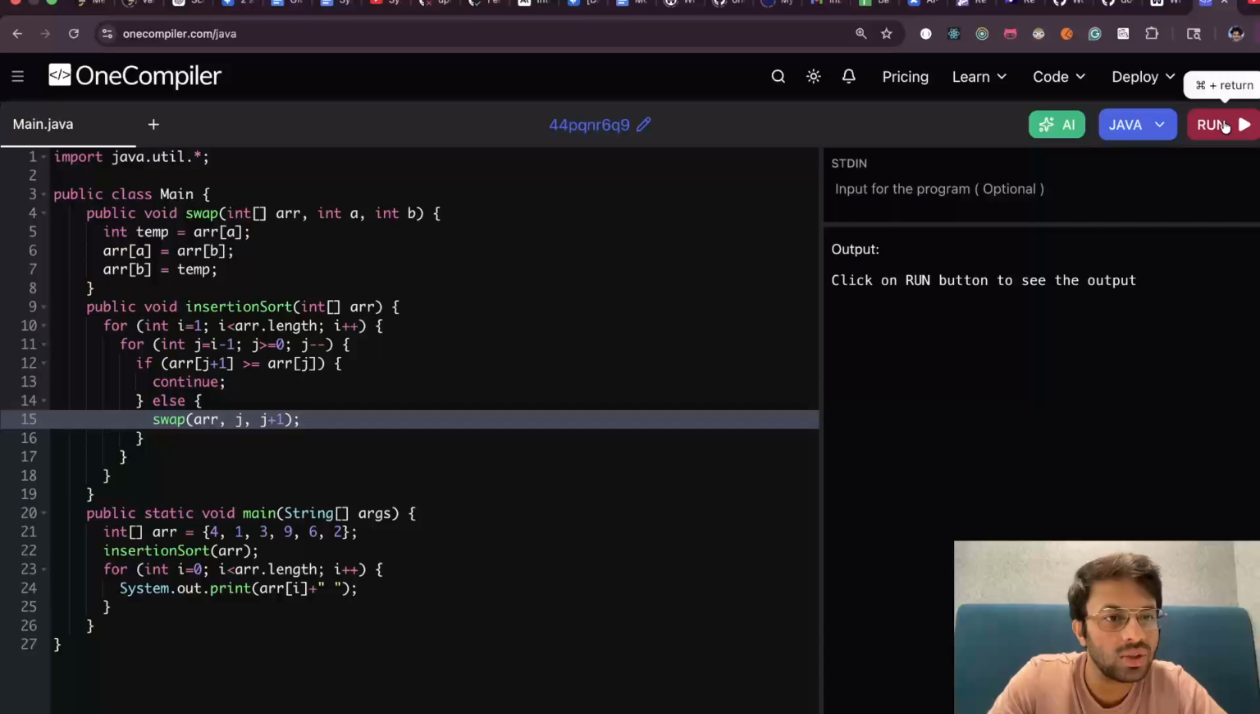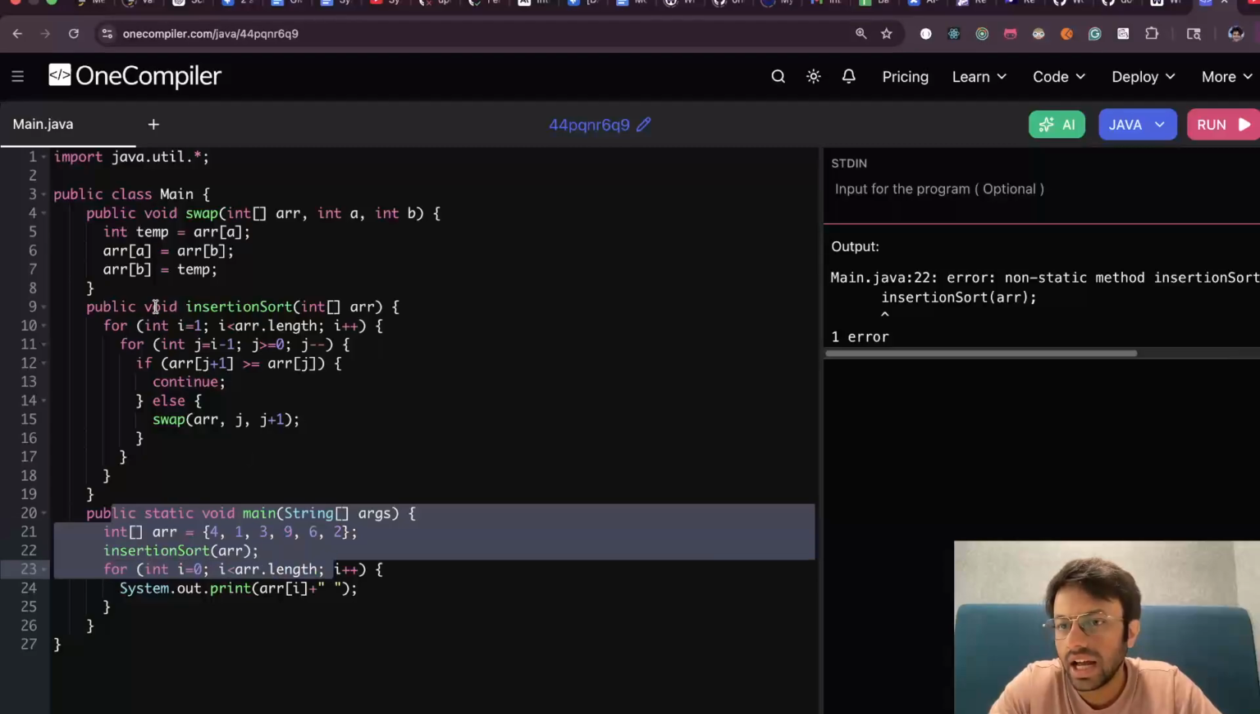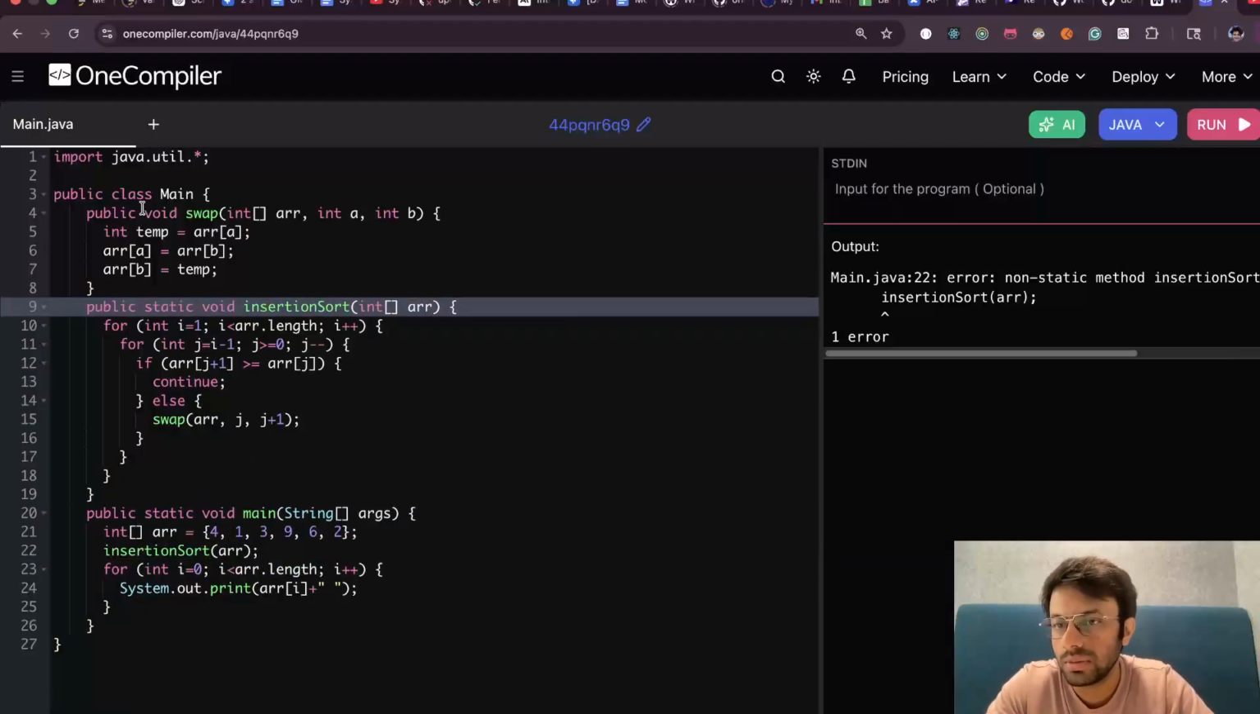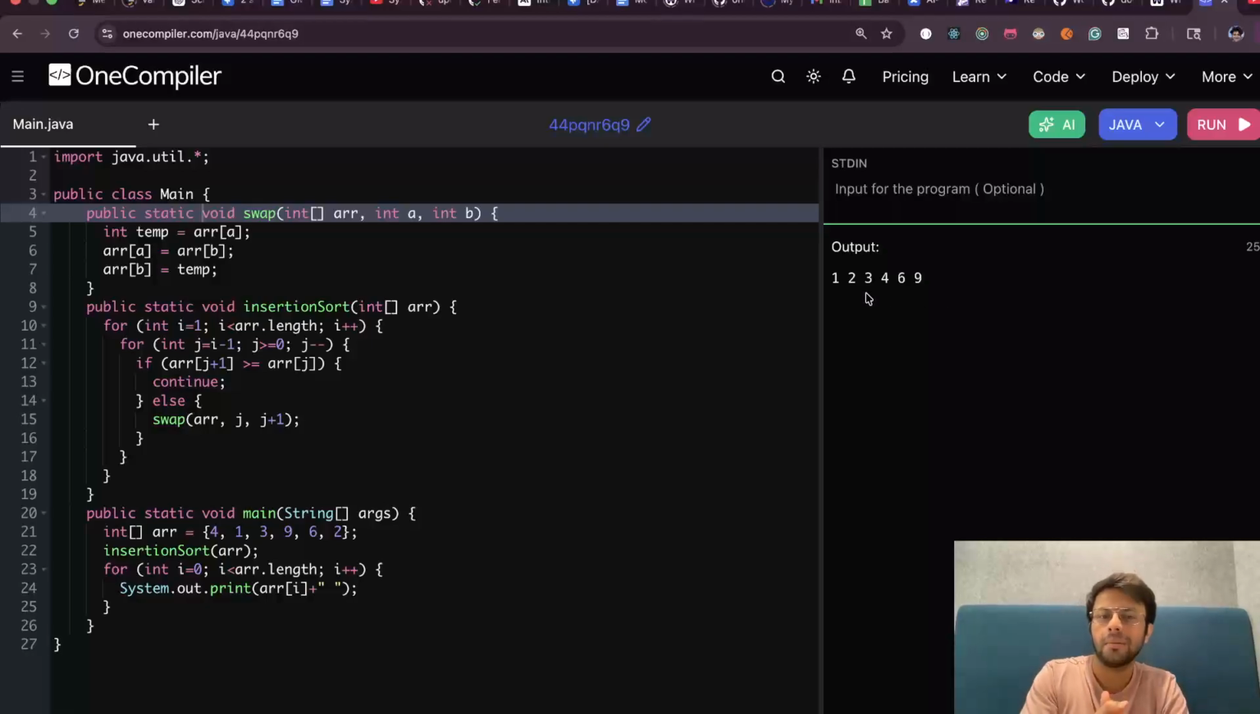So now if I run this code, okay, there is some error. What is the error? Oh, my bad. This is a static method. I cannot call non-static methods. So these methods should also be static methods. Okay, see? Bingo. Perfect. My array is completely sorted.